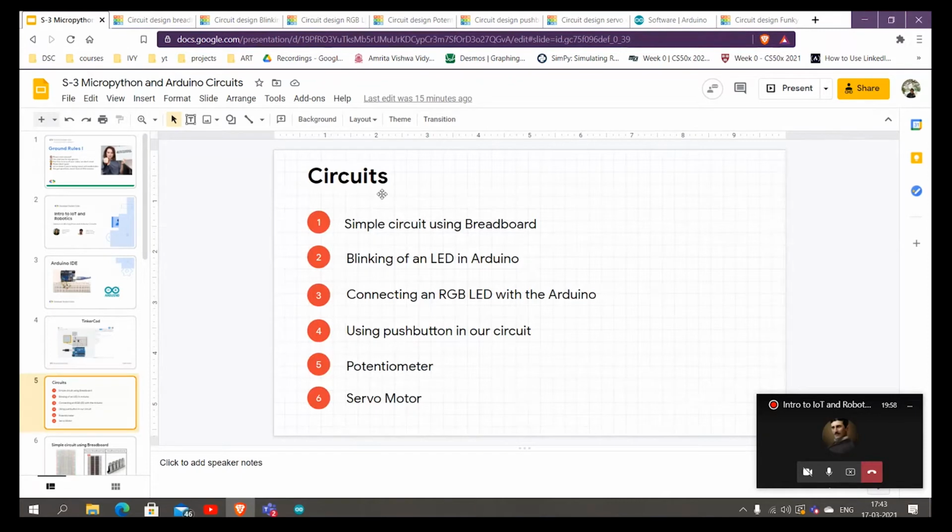These are the circuits we'd be doing today. First, we'd get started knowing what a breadboard is and how you can start building circuits with it, because the breadboard is one of the most important components, whether you're using an online simulator or hardware. Then we'd start with a basic circuit, like blinking of an LED in Arduino, and move on from there.